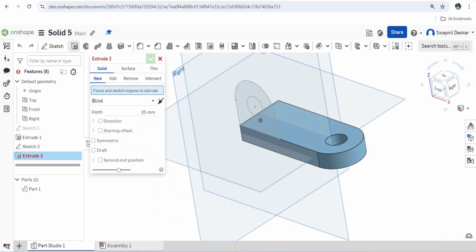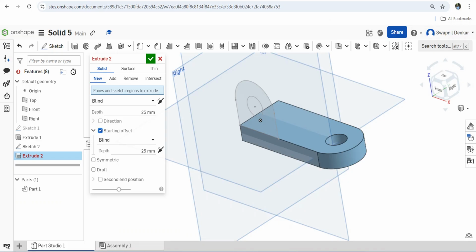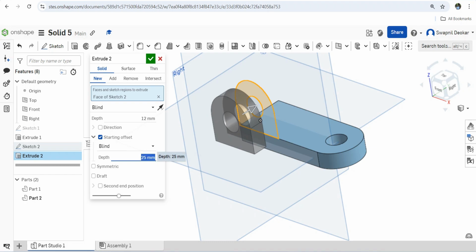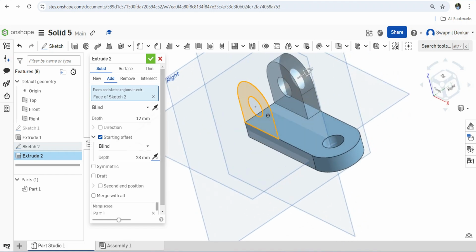Now we have to do the extrude. Here we are going to use start offset. From this there is 12 mm thickness and 16 mm, so 12 plus 16, that is 28. So 28, and we have to provide 12 mm. Select this sketch, and in the opposite direction it should be 28 mm apart. Now this is completed.